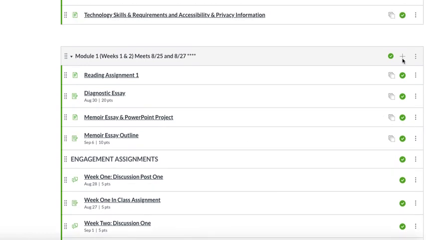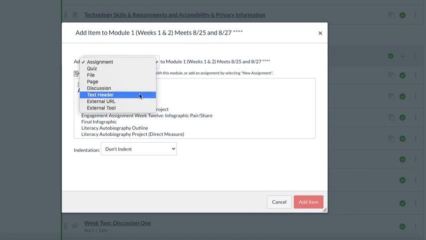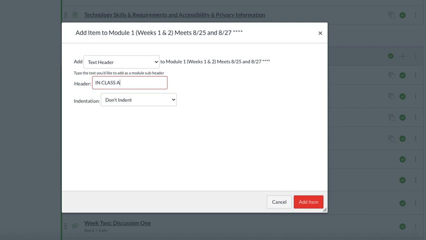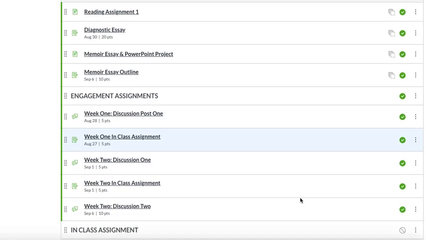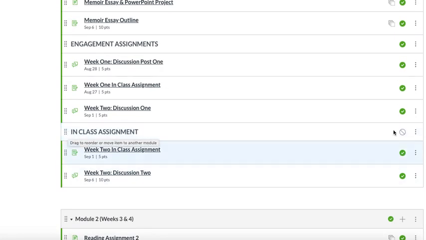You just go to this plus sign right here. And to add a text header, it just says text header. And I could say in class assignment. And I'm going to add that item. And then if I wanted to sort of further distinguish one set of assignments from another, I would just have to make sure that I hit publish for this, because otherwise the students don't see it.